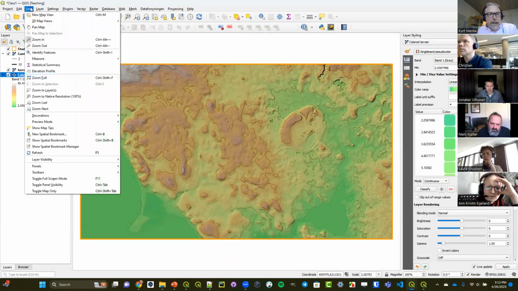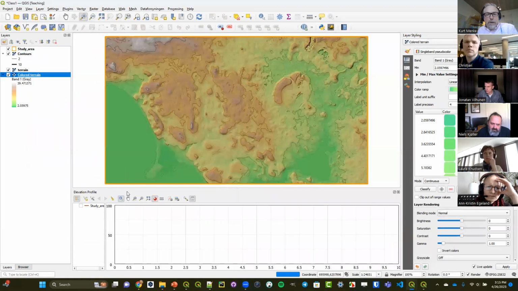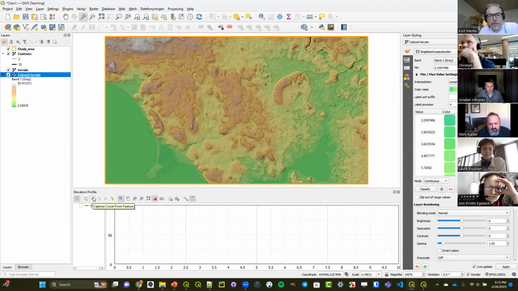So now I'm going to go back and again open up my elevation profile panel. And here, if I had a vector layer like roads, I could get the elevation profile of that road crossing the terrain. That would be using capture curve from feature. But here I'm just going to draw a line on the map. So I'm just going to choose capture curve, and I'll just draw a line across this area here. Right click to finish.